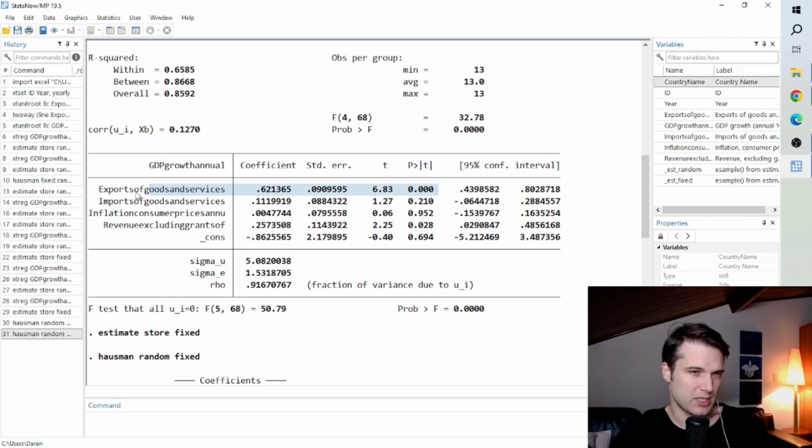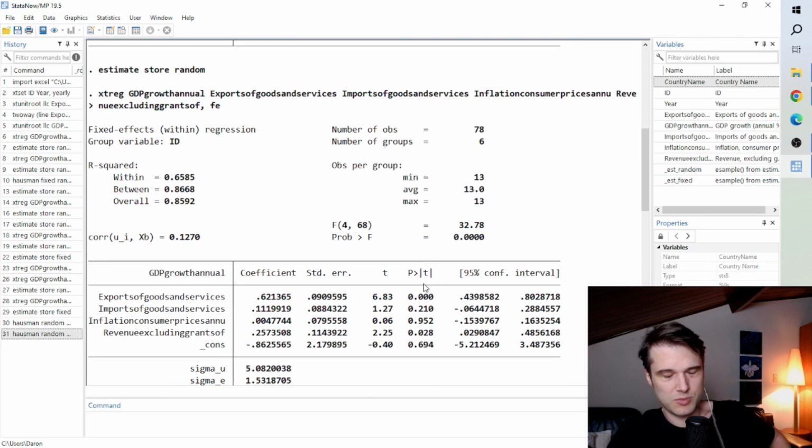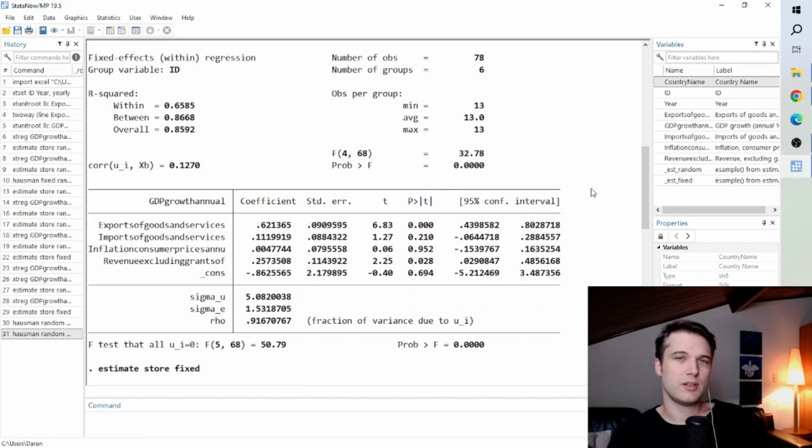So we can consider that exports of goods and services is an important part of defining GDP growth, the annual data for GDP growth. Revenues excluding grants is relevant, but the coefficient here is 0.25, and here it's 0.44. As the Hausmann test doesn't define exactly which model we should use, I believe you should present both. If you're presenting in a paper, you just put them in an appendix to show that you did it. There are other interesting things we can get from this result.